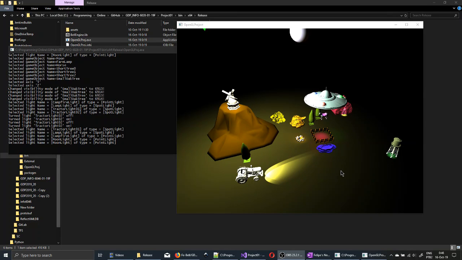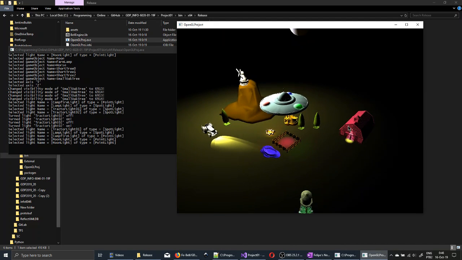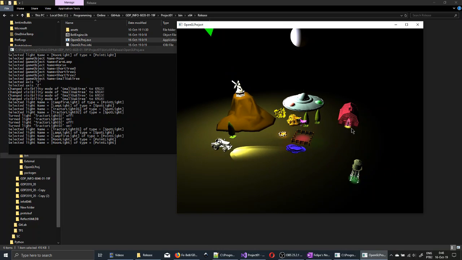There are 10 total lights in this project. 2 for the tractor headlights, 1 for the fire, 4 for the UFO. There's a light in the water tower, and there's also a light in the barn. Not to mention the moonlight.